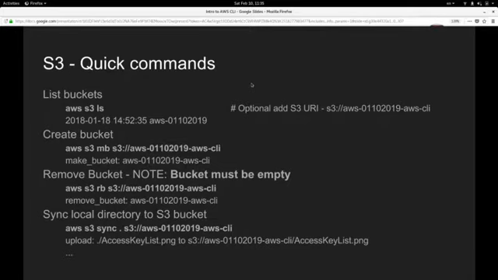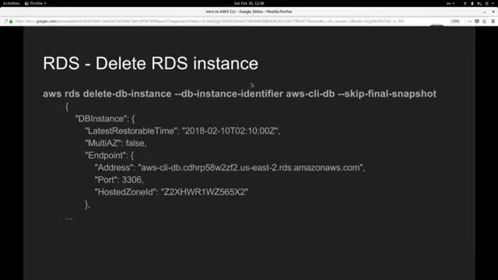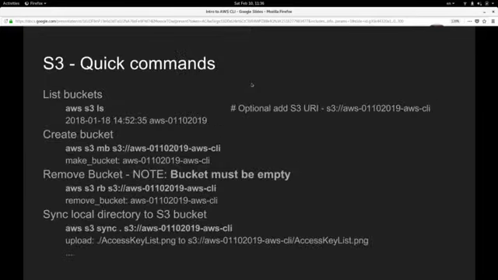So the next is deleting. And again, at the end of that command, we've got skip final snapshot. Well, actually, let me step back. The DB instance identifier, if you notice in the create command, I had mixed capitalization, but in this command, it's all lowercase. It is not case sensitive. I actually didn't realize that until I did the delete command, and I didn't feel like changing the slide, so I didn't.